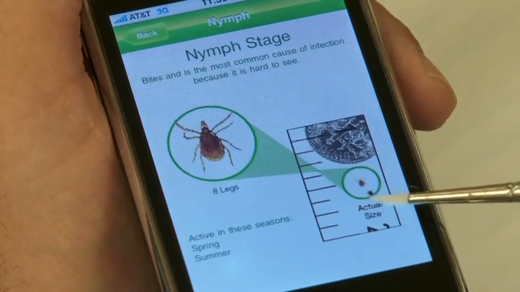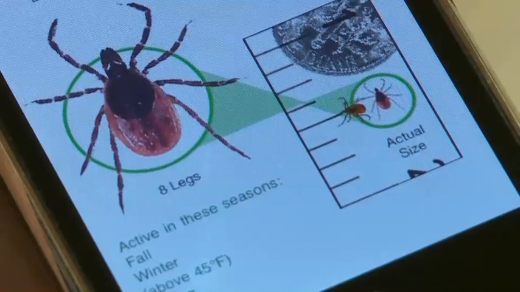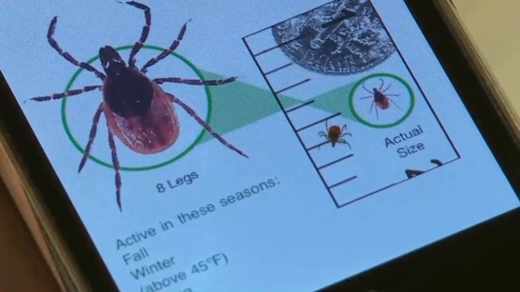If one finds a tick on them, or on their pet, or in the environment, they can just put that tick right on top of the screen and match it up with the images of ticks that the iPhone application provides. And it tells you what species of tick you have, and it tells you what stage of the tick you have. If you're bitten by a tick, it tells you how to remove the tick. There's a description, step-by-step description.